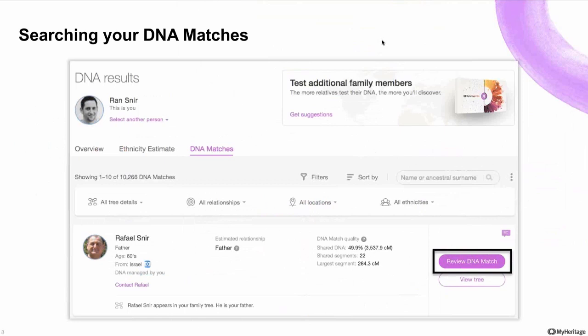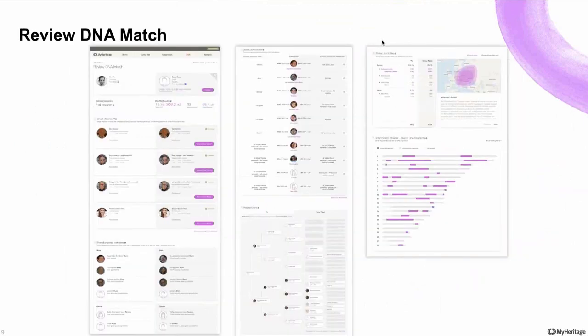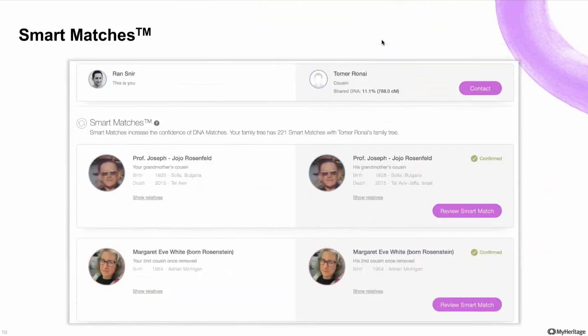All right. So now that we've covered this, we can move to the Review DNA Match page and see a little bit more information about a specific match. I'm going to use for this the example of my cousin. We're showing you here different types of information about a specific DNA match, and we'll go over them one by one to explain what you see.